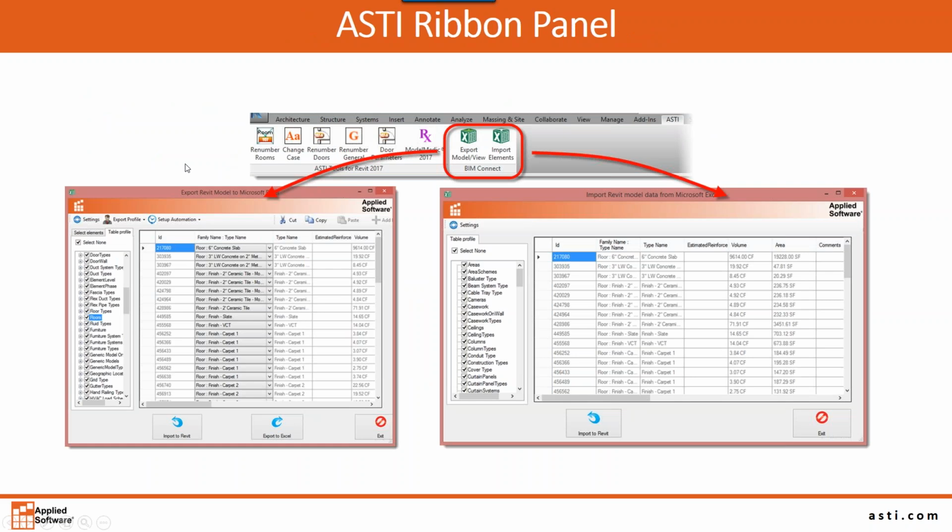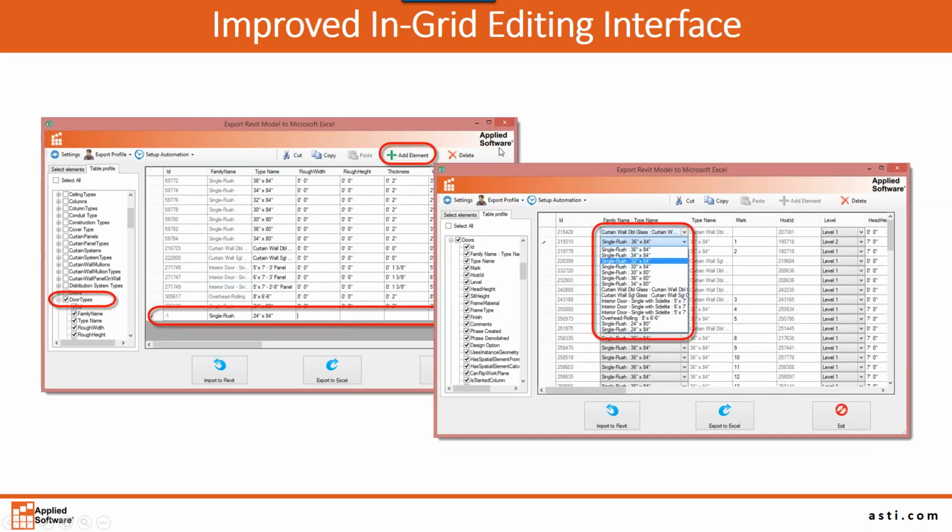So BIM Connect will be on the same ASTI ribbon panel that you just saw Rick using for the ASTI Tools. It's got two tools, the export tool and the import tool if I'm bringing data in from Excel. Both of them are very easy to navigate interface, very similar interfaces. And in the export tool, again, we have the choice to either export the data to Excel or edit it right in the grid editor. So you don't actually have to take it all the way out to Excel if you don't want to.